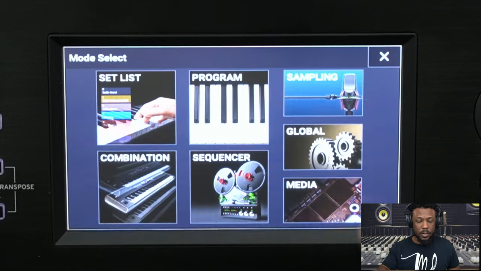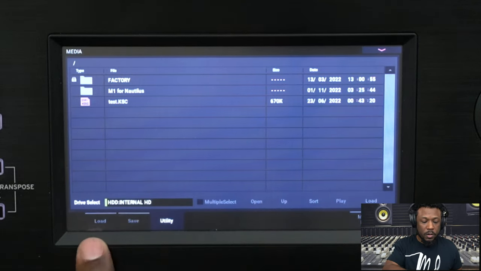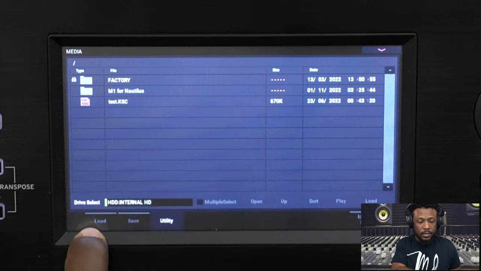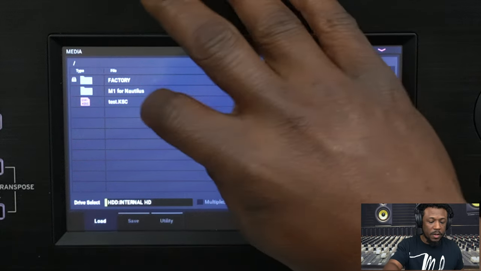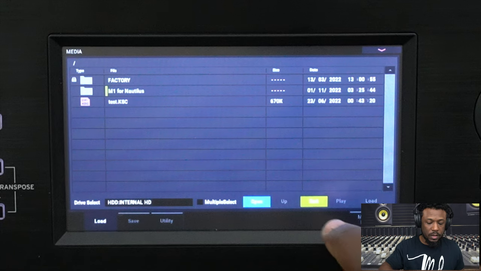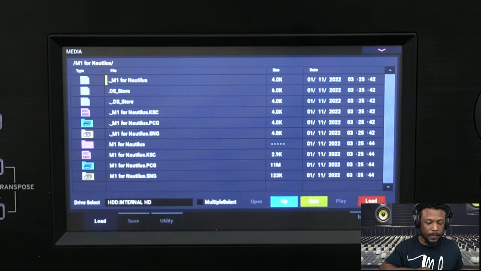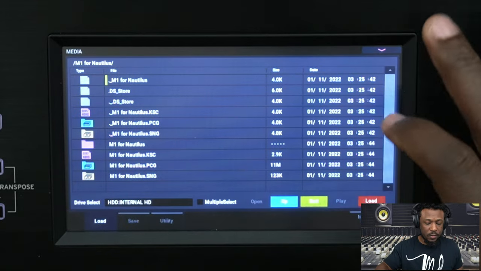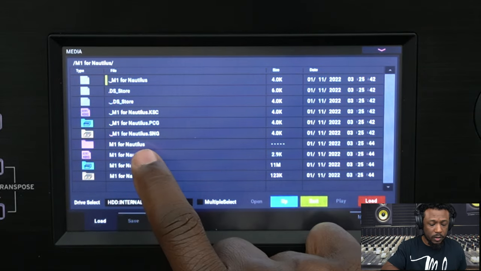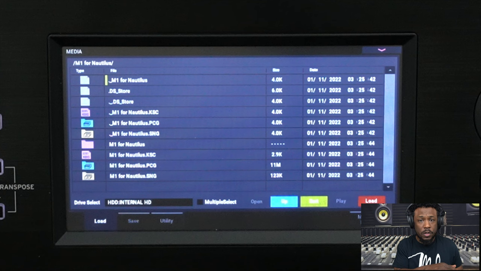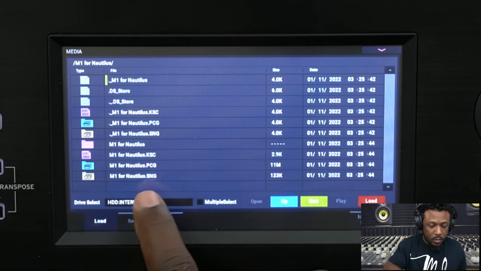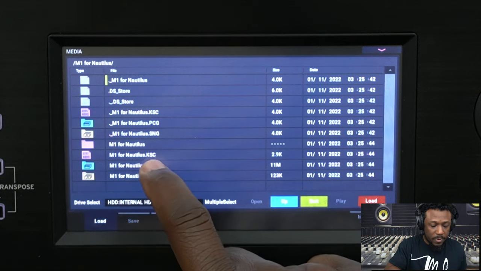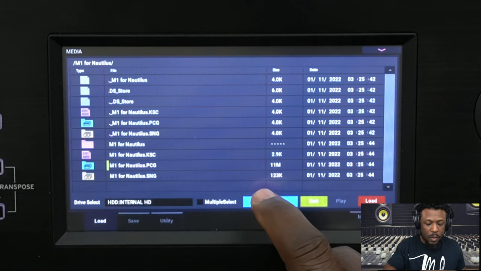as well as loading it to a custom location. So to do that, you're going to go back to mode and push media again. You're going to go to the load tab down here at the bottom and go to the M1 for Nautilus and open it. All right, so in here you have all of those dot underscore files that, like I said, we're not looking for. We're going to look for the ones that don't have the dot underscore in front. So we're going to go right here to the M1 for Nautilus.pcg, and we're going to open it.